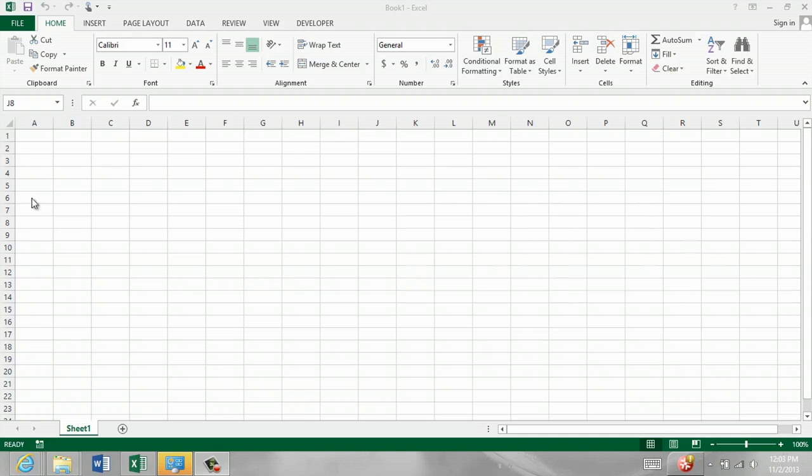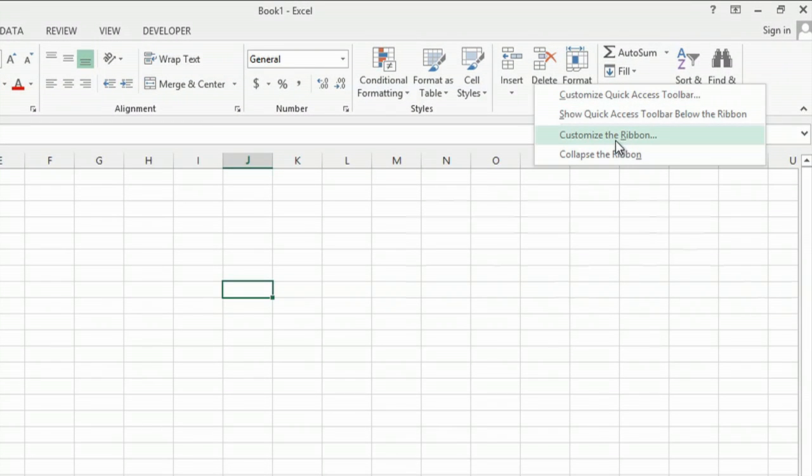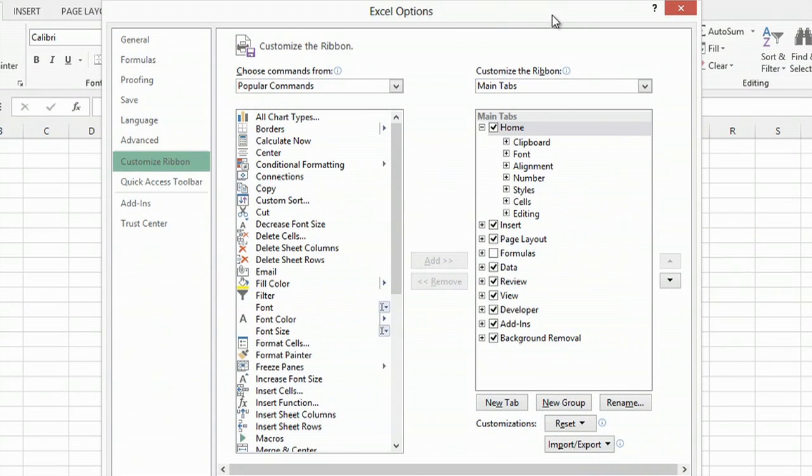If you go into Microsoft Excel and you see the ribbon at the top, click anywhere on the white space. Right click, and it'll come up with an option to customize the ribbon. Click that, and then in the options board, you'll see that things like home and data are clicked. The formula option should be unclicked.